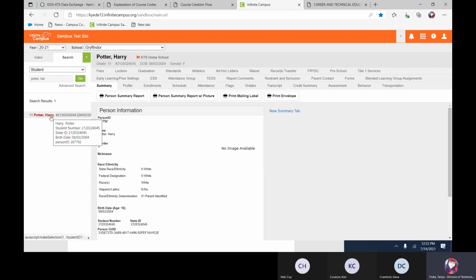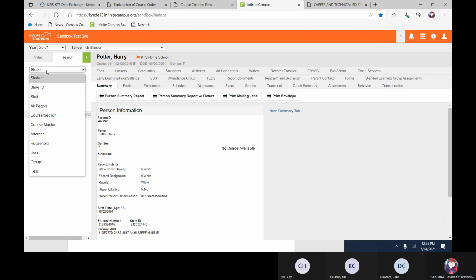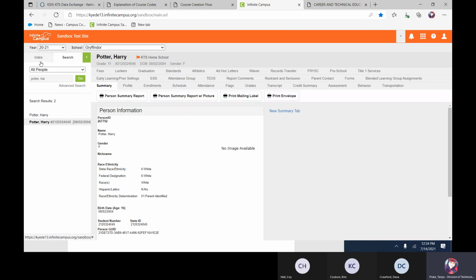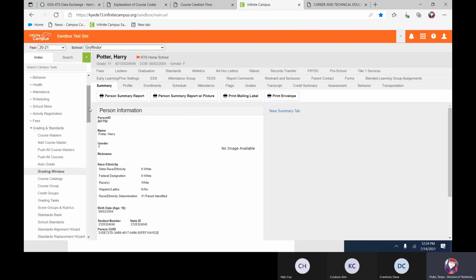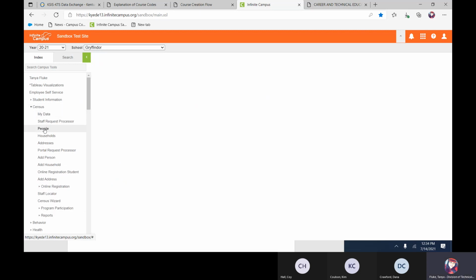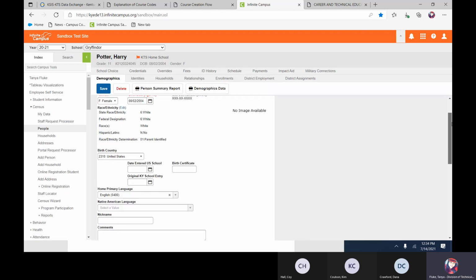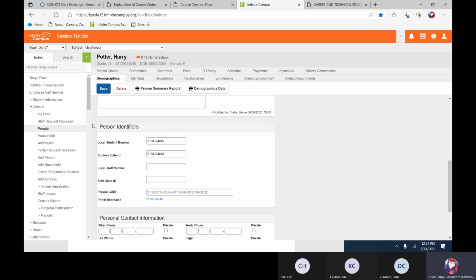So let's say Harry Potter comes in and says that he wants access to his child's records. He wants to be able to get into the portal. So you'll go to search for all people and you'll go to Harry Potter. You'll go to his record, and hang on, let me go to the view that you'll need. It should take you to the census record, census people, and the demographics page or tab. And so then what you'll do is you'll scroll down to person identifiers.